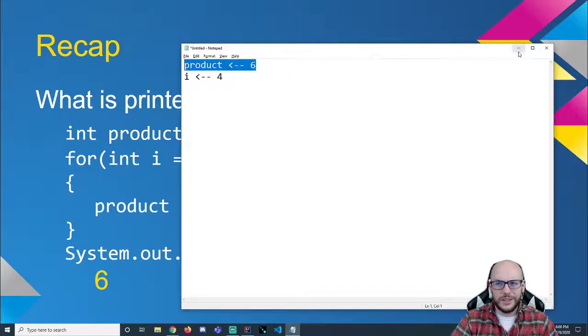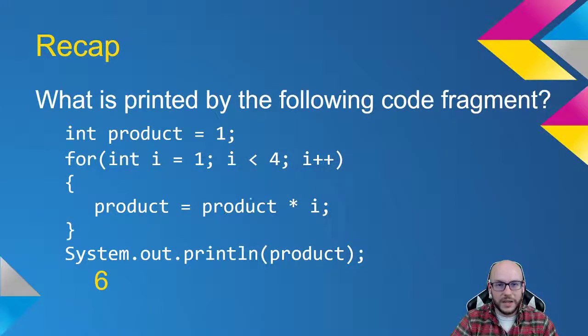This is also a test question, right? Being able to trace the values over the course of the loop is actually super important.